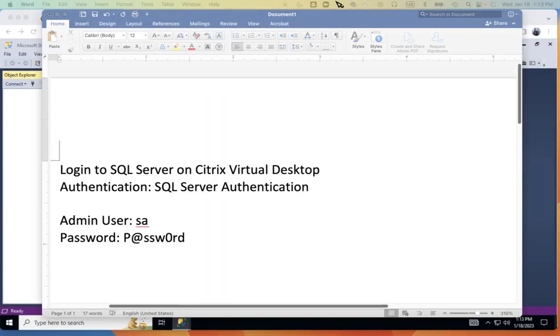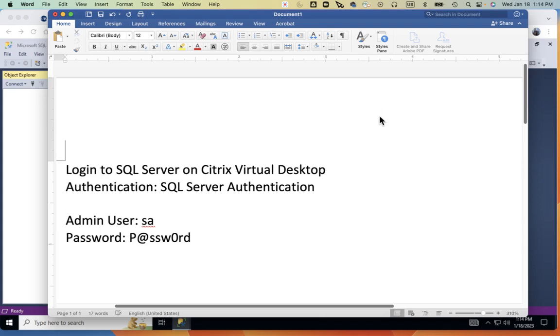To make the login identity more clear, I have taken a screenshot here to show you what is the user that we're going to be using. It is the SA user, and the password is p@ssw, and that particular letter is not O, it is 0. So p@ssw0rd, and that will be your password for the login. And I will keep the screen here for a few seconds so you can write down the username and password.